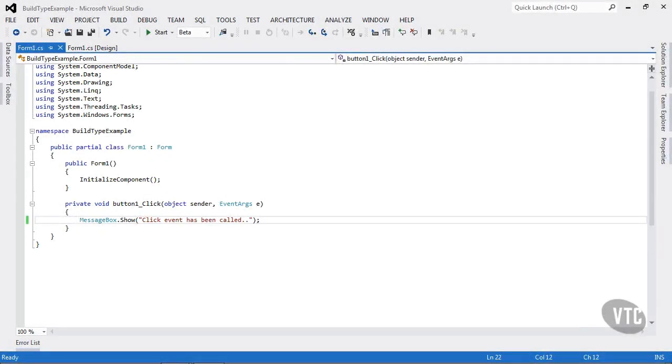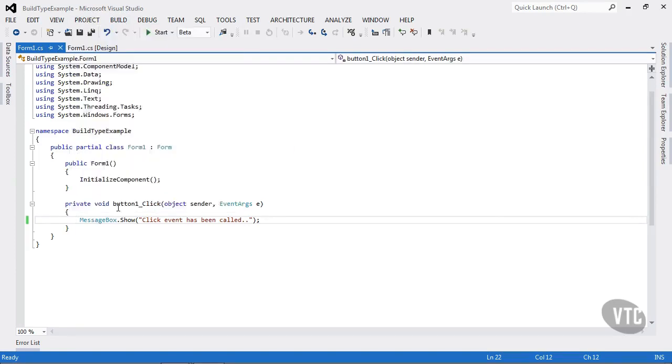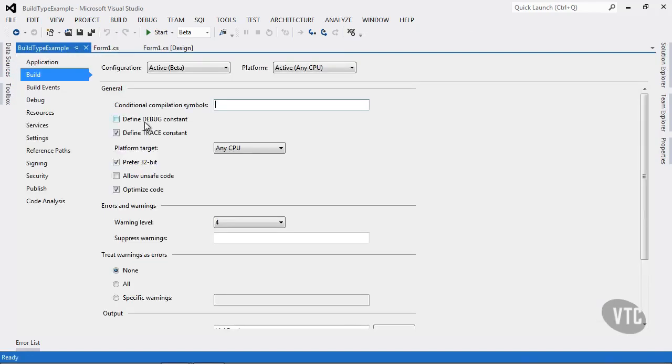Welcome to part 2 of choosing a build type. Now we're going to start working with some preprocessor directives. If we go back to our project and our project properties down here at the bottom, you will notice that I am going to go to debug and we have the define debug constant.